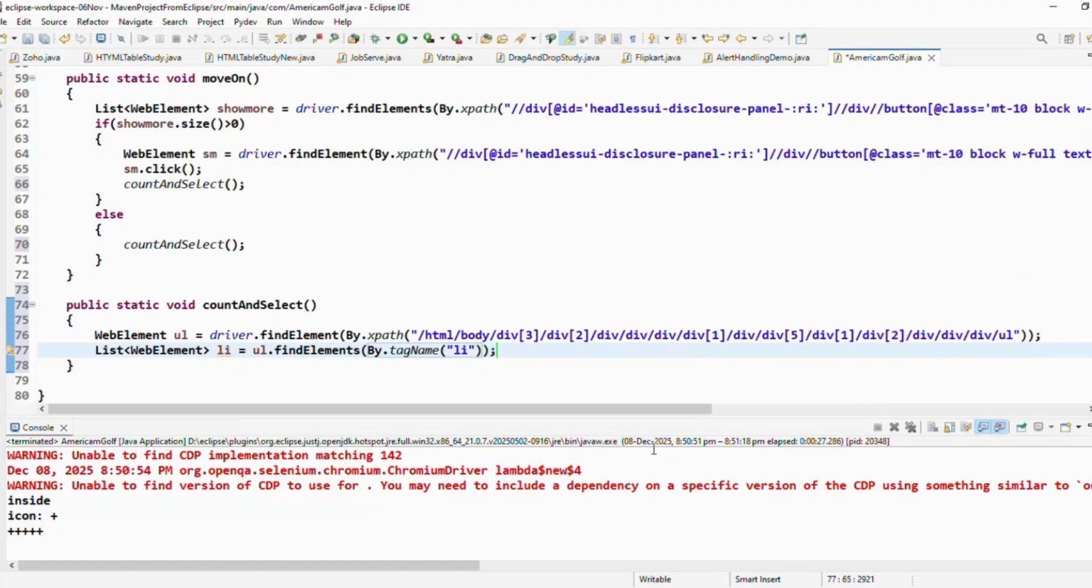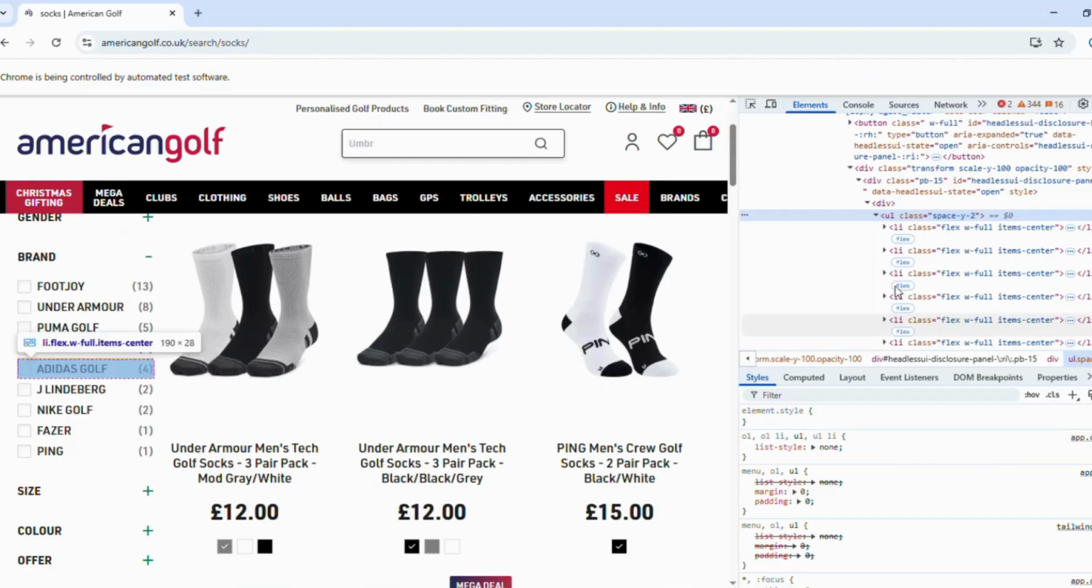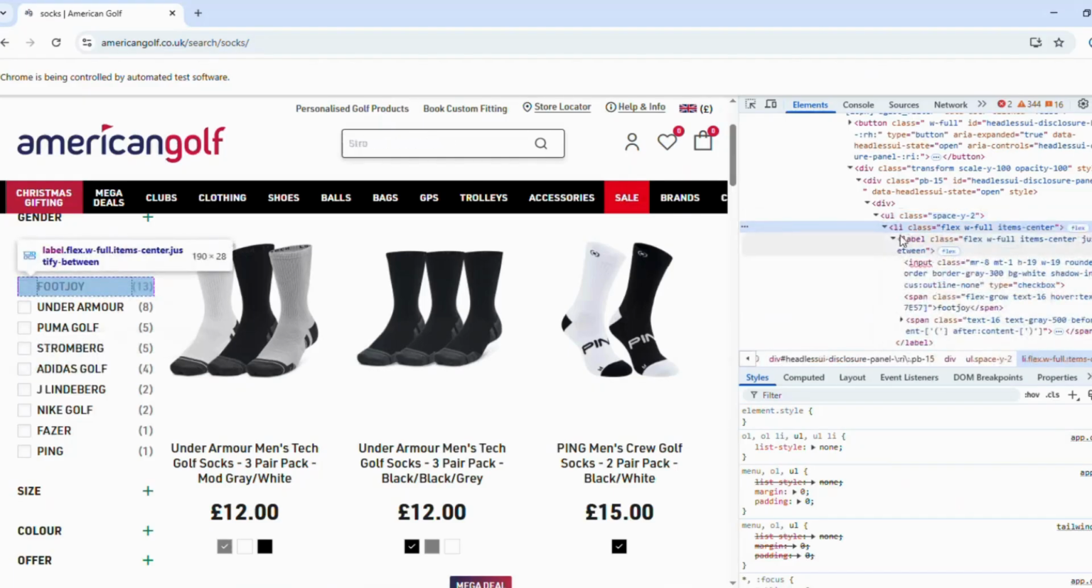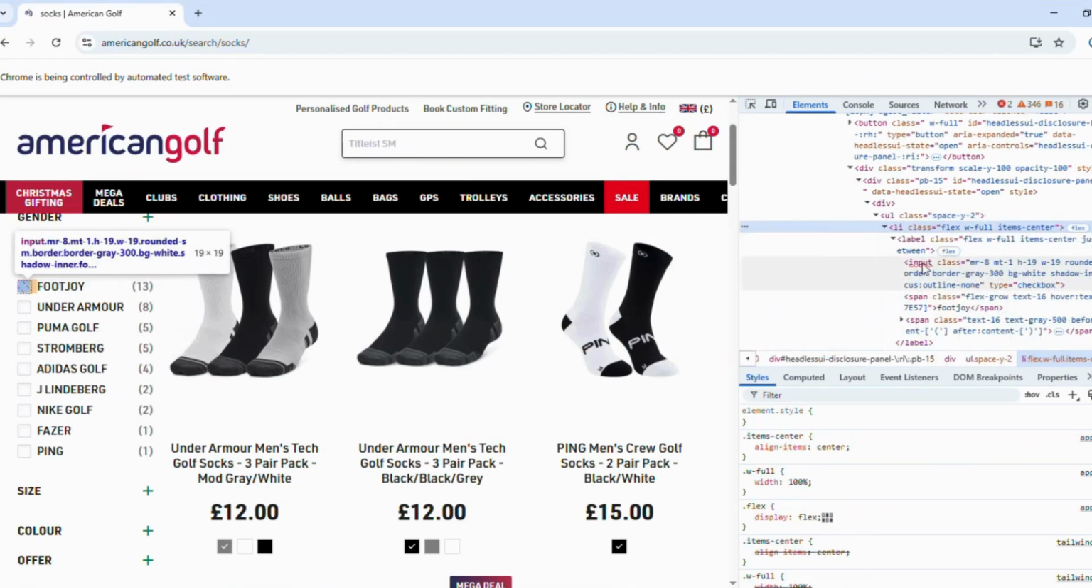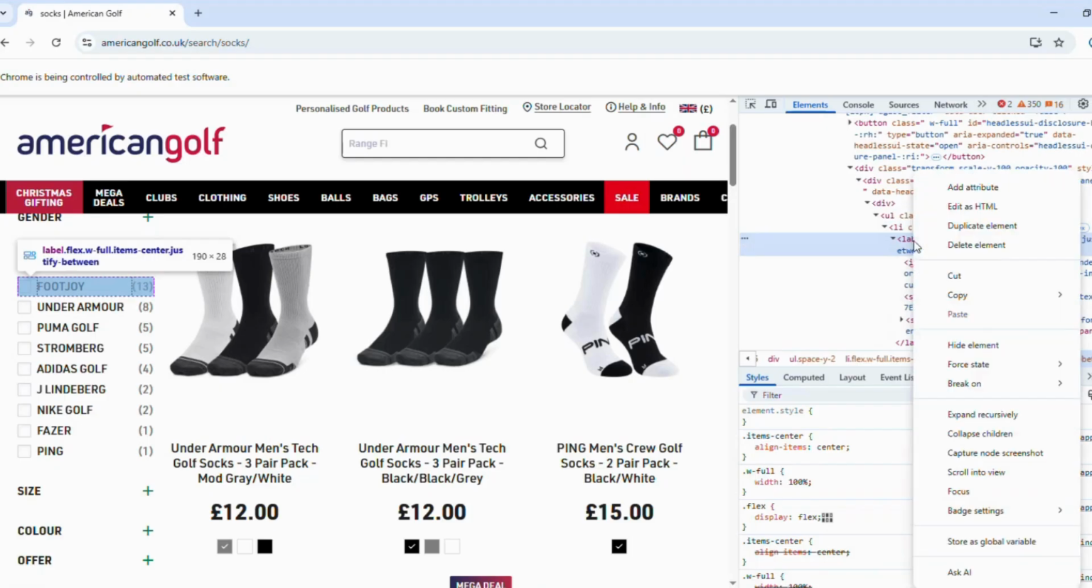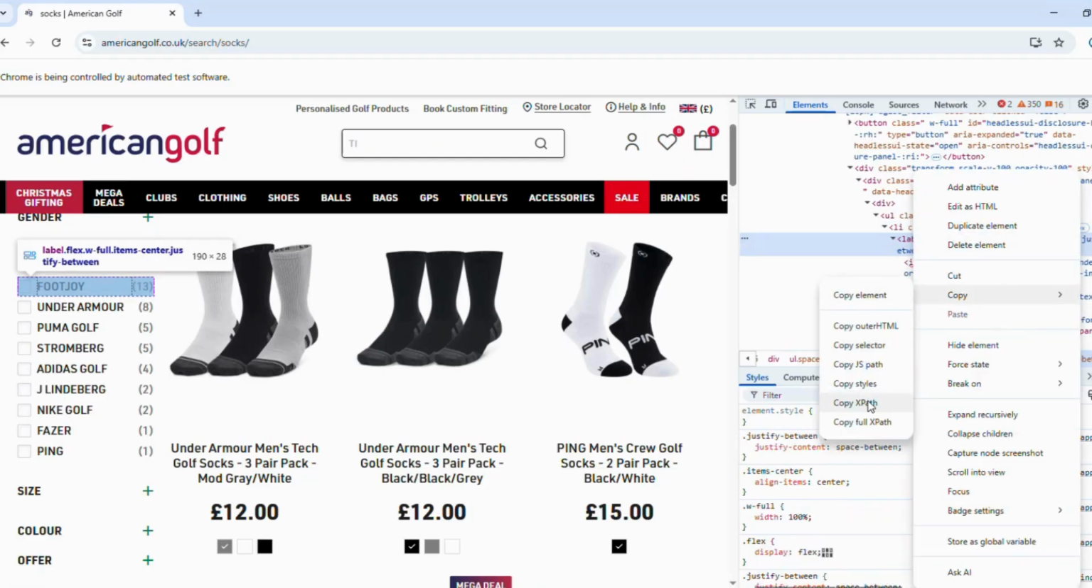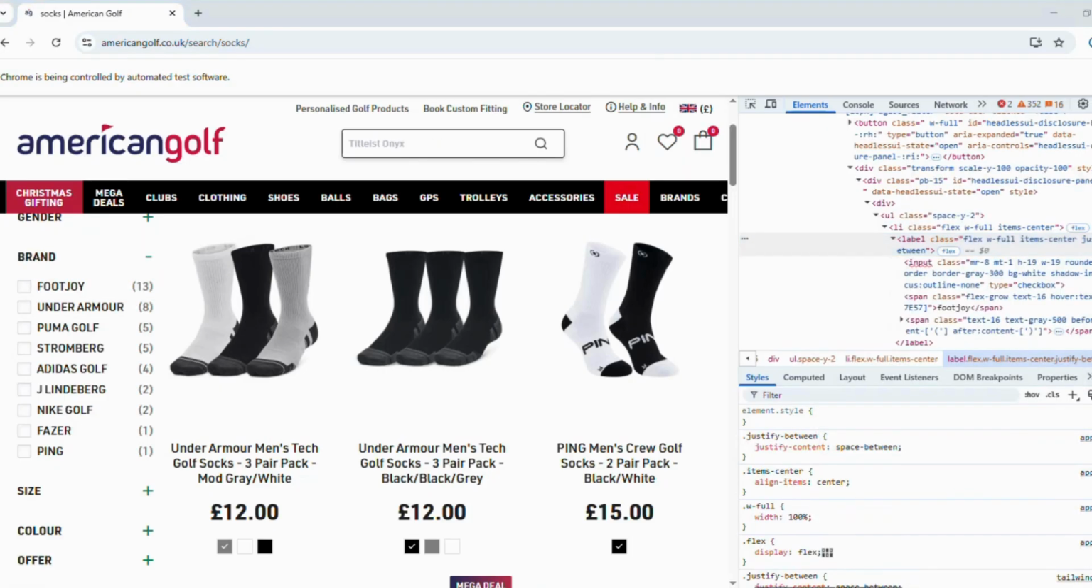Now if I look over here, this ul has li again. Now this is a label, and inside this label I have this input, which is a checkbox, and this is my span thing. Now, suppose if I go with the label thing first, copy full XPath.